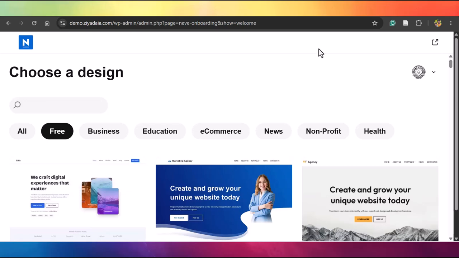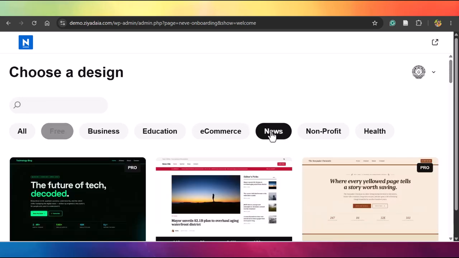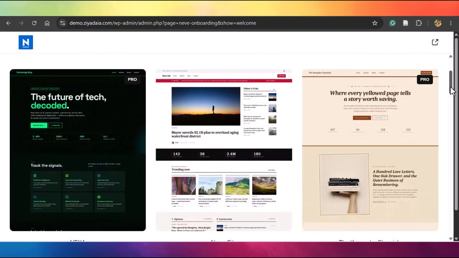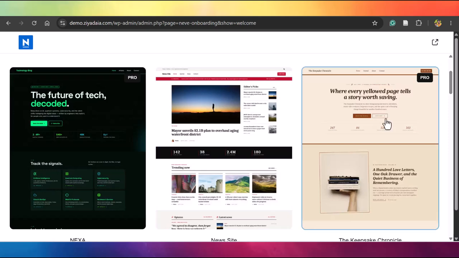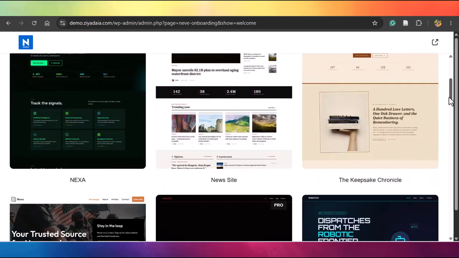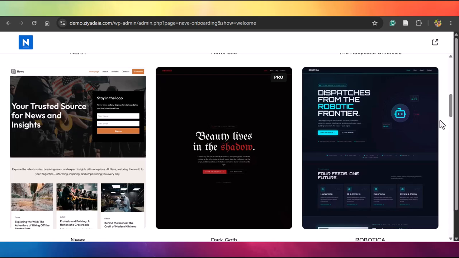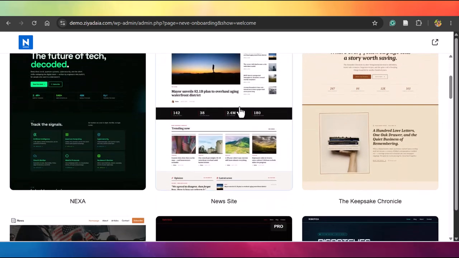So let's import a new theme. Let's click this news. Once you click this category, it will give a mix of Pro and free, so you have to select the free ones from the Pro ones. So this is a Pro and this one is free, this is Pro. Like that, it will show you the mix. This one is free, this one is free. Let's import this theme. So click this one.